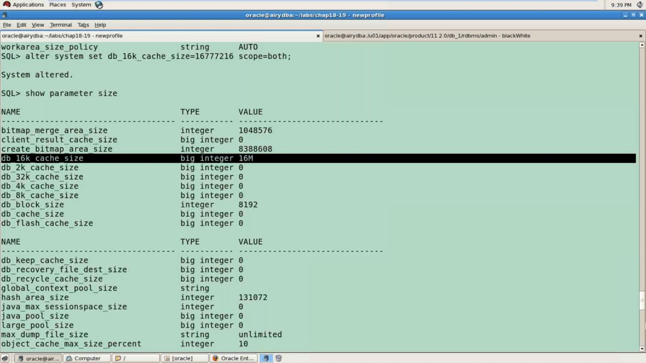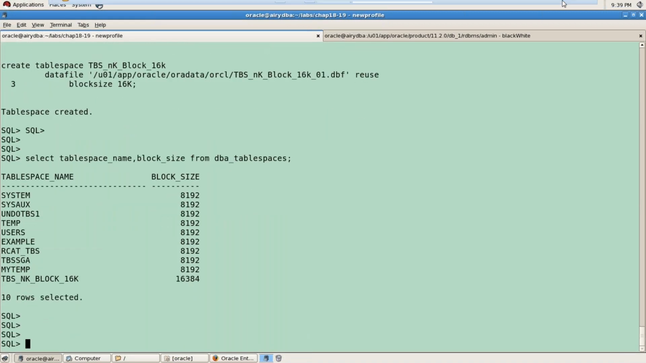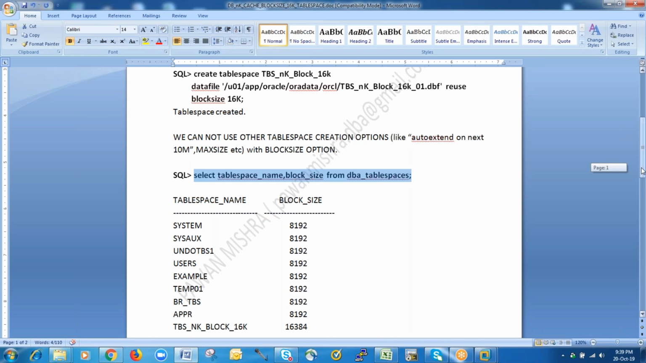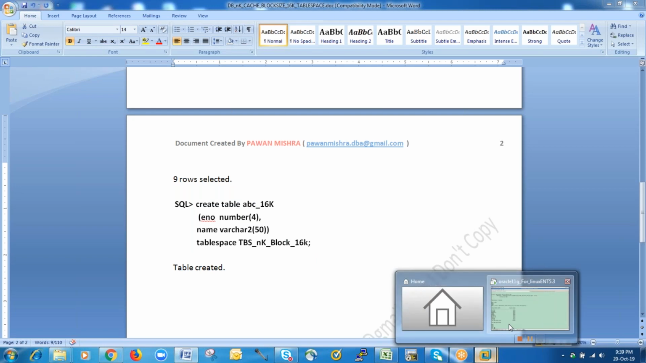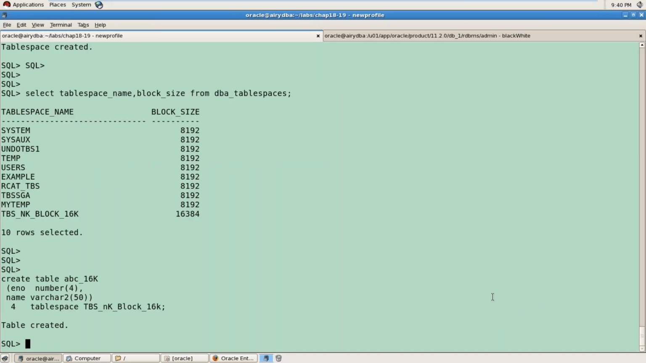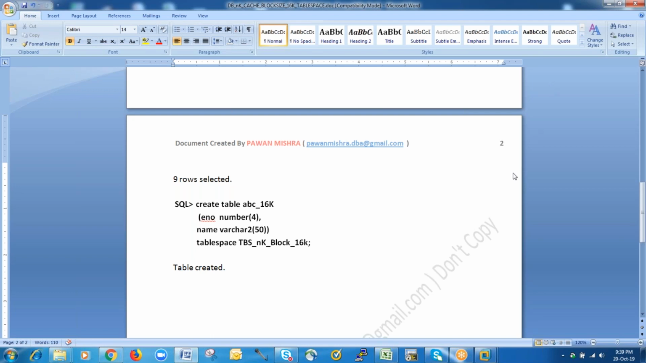Now if you want to create a table which will move 16K data, then again you have to mention that table space. Create table name and the table space name of 16K block size. Table created. So your data will be inserted in this table and moved out, and memory will be allocated in the non-standard block size of 16K. So this was all about non-standard block size and resource management. This is all for today's class.